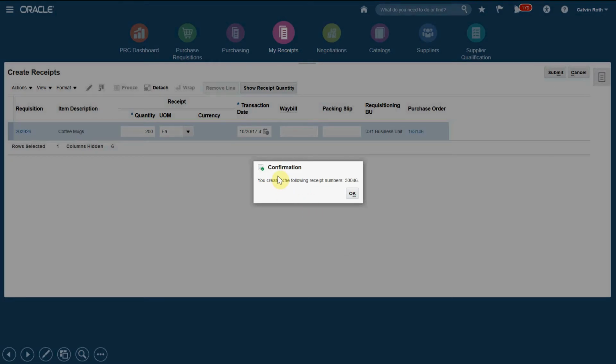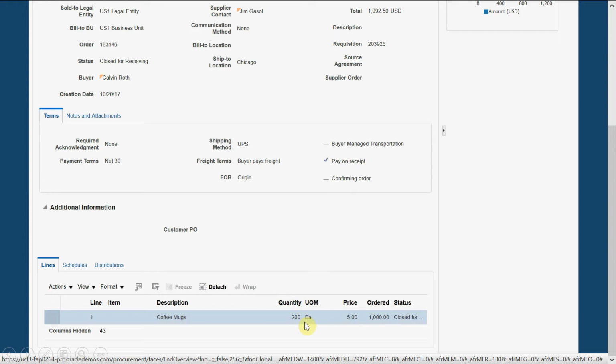And the system is building that audit trail. So I've got a confirmation and a receipt number tied to that. Okay. The purchase order line is now closed. You can see that the status has changed as soon as that receipt transaction was recorded.